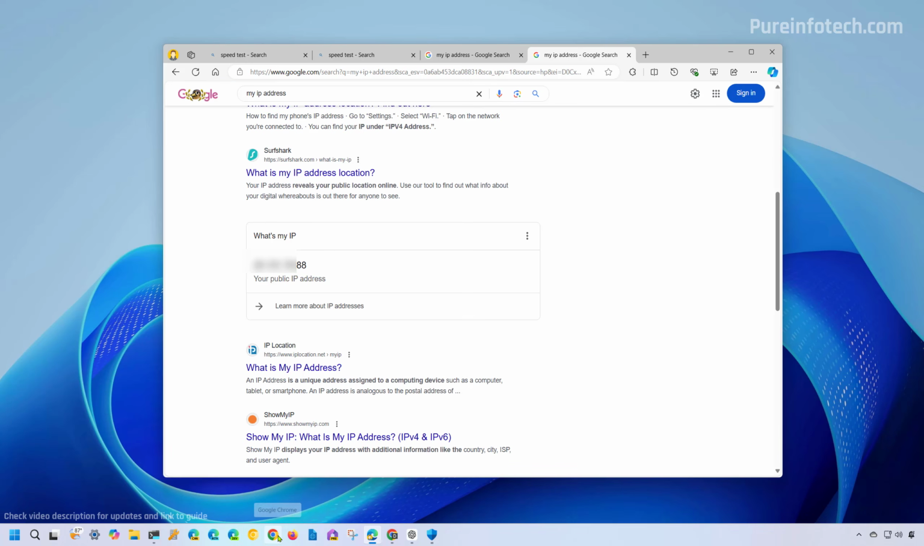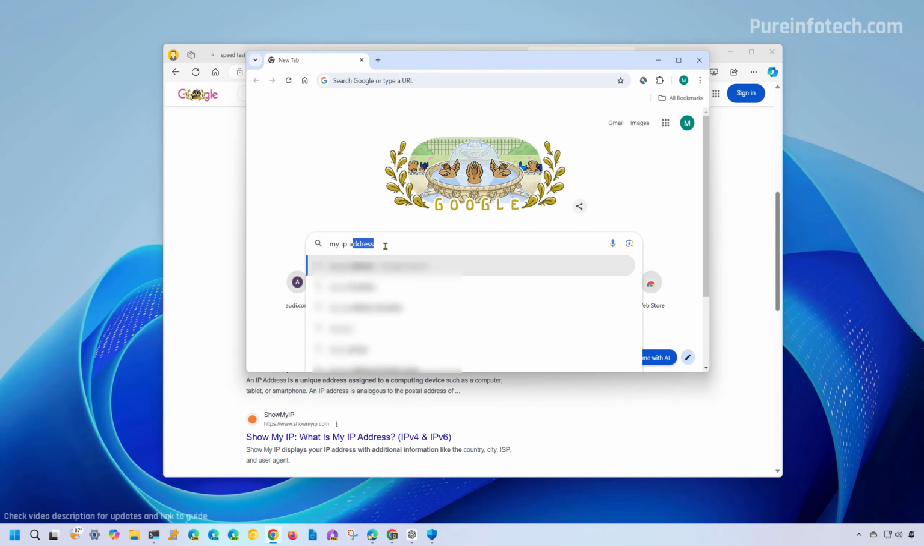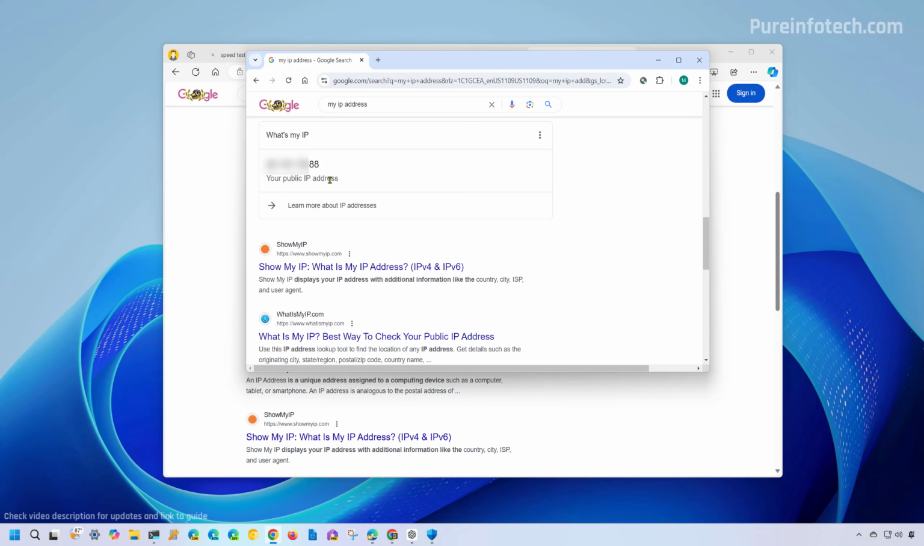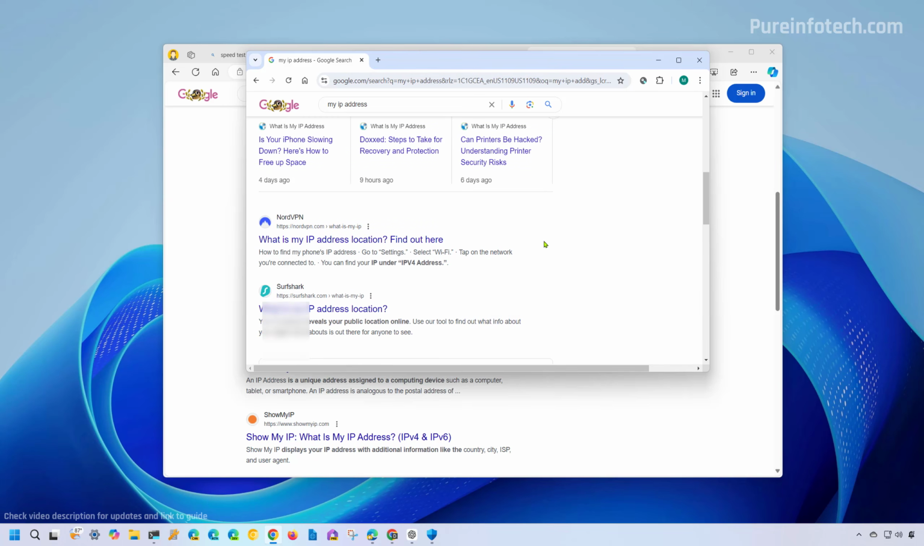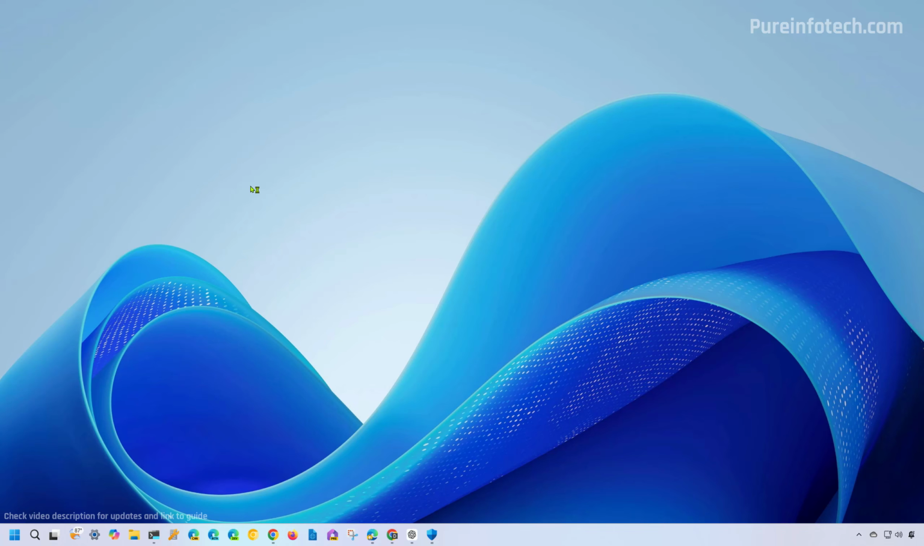If we go to Google Chrome and we also do a search for my IP address, we're going to see that it's using the VPN address. If we turn this off and if we do the same search, we once again get the original public IP address. And that's it. That is how you enable and disable the Microsoft Defender VPN on Windows 11 and on Windows 10.